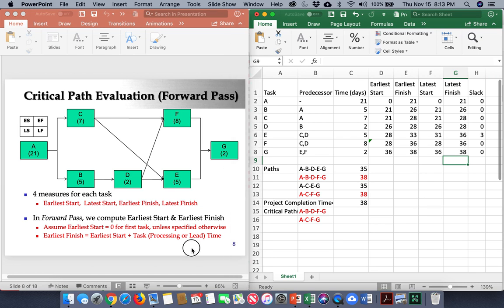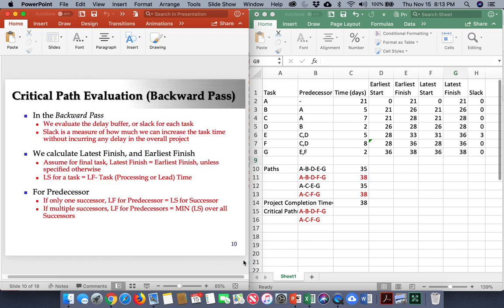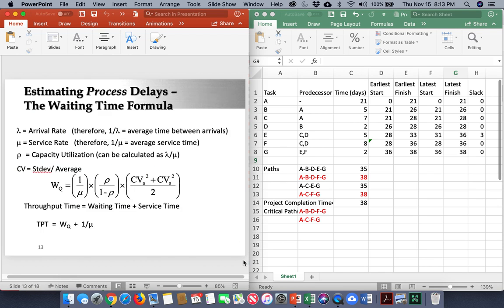So this is how we would look at estimating project delays and looking at the impact of critical tasks and the impact of customer requirements. What's the latest start? What's the latest finish versus the earliest finish, and so on. All right, so this is the critical path method.